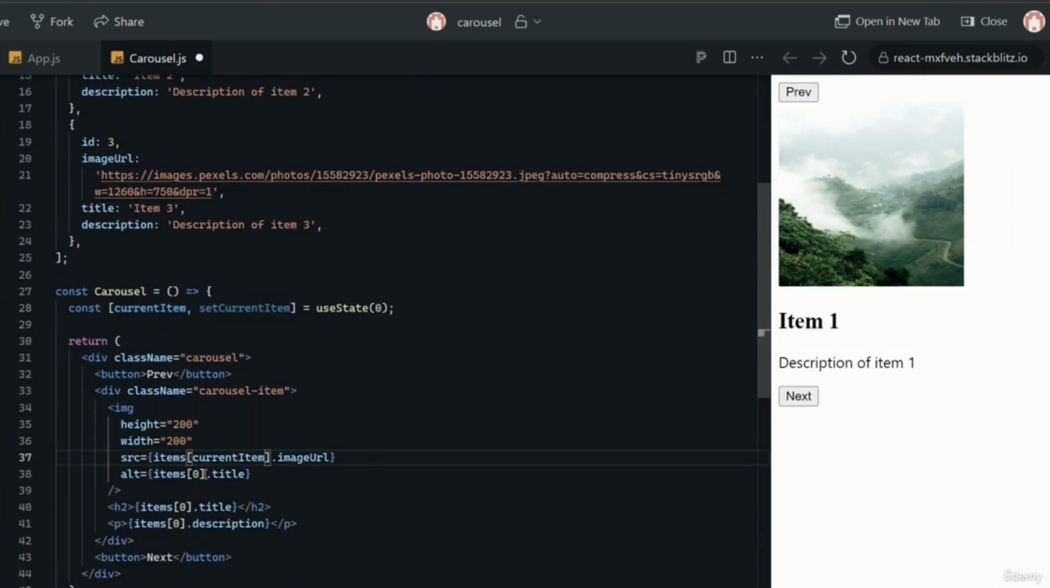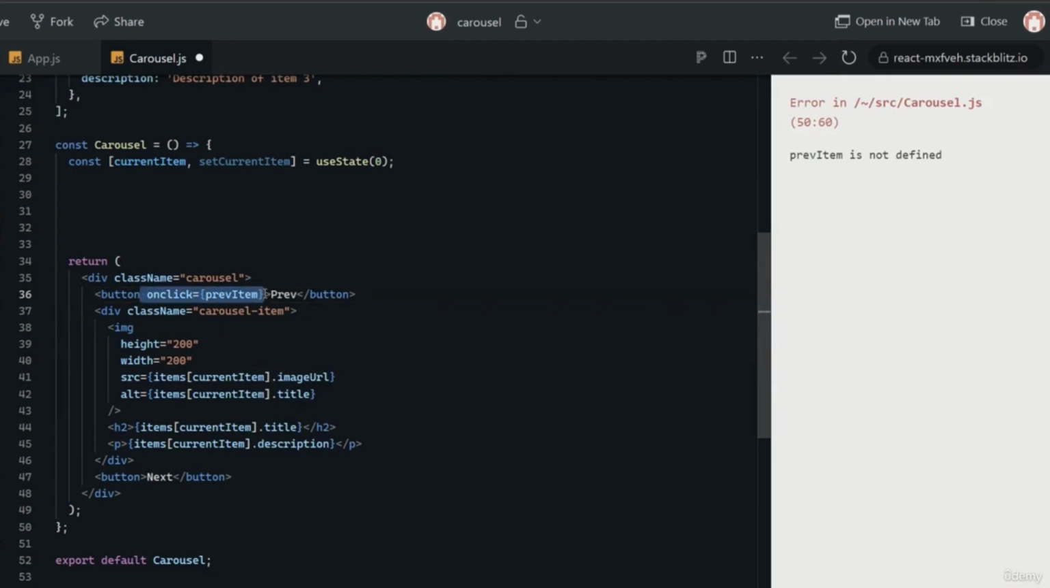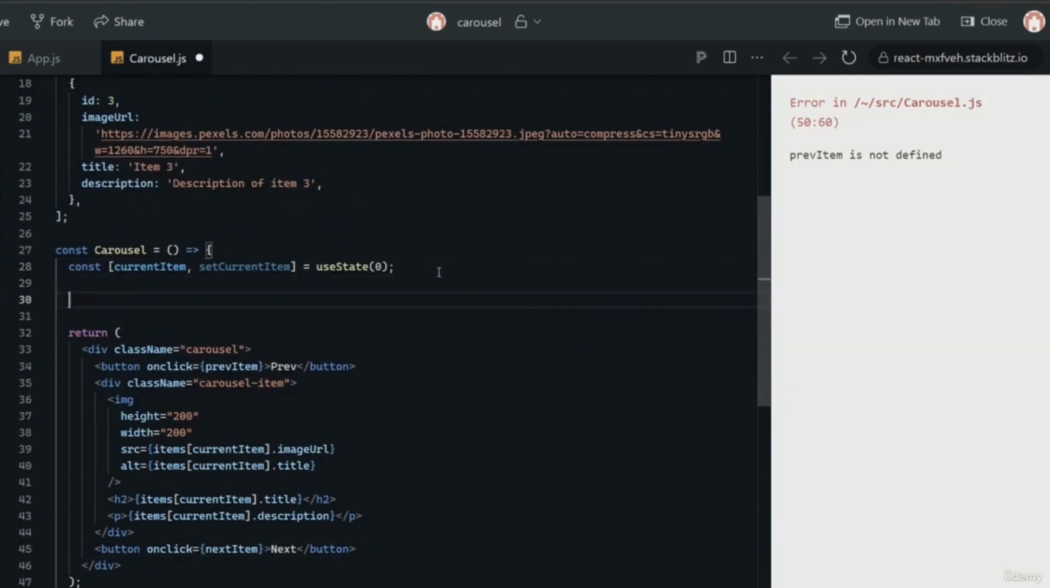As you can see, we have used a static 0 here, so we will replace it with the current item. The current item's default state is 0. Therefore, data pertaining to the 0th element of the array will be loaded, that is the one with ID 1, and item 1 will be loaded. We will create onClick events for both buttons, for the previous and the next state. For the previous button we will create a function named prevItem, and for the next button a function nextItem.